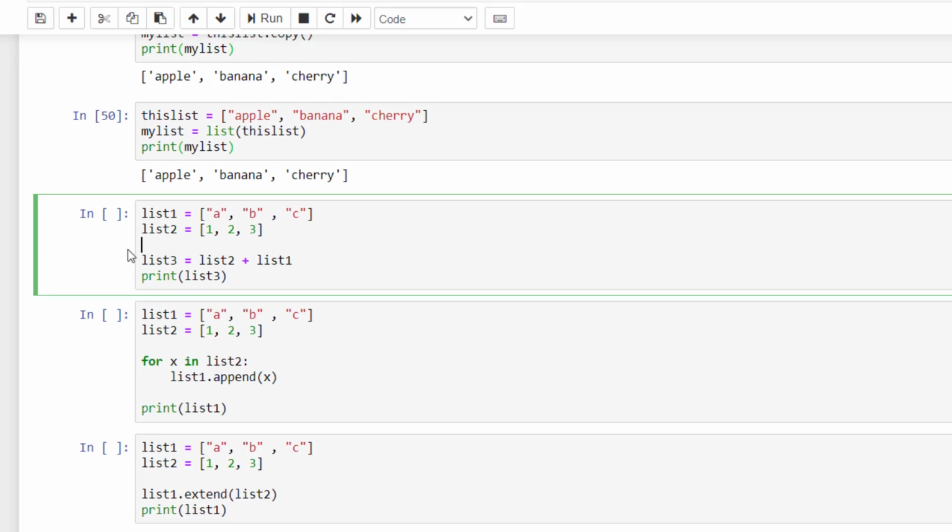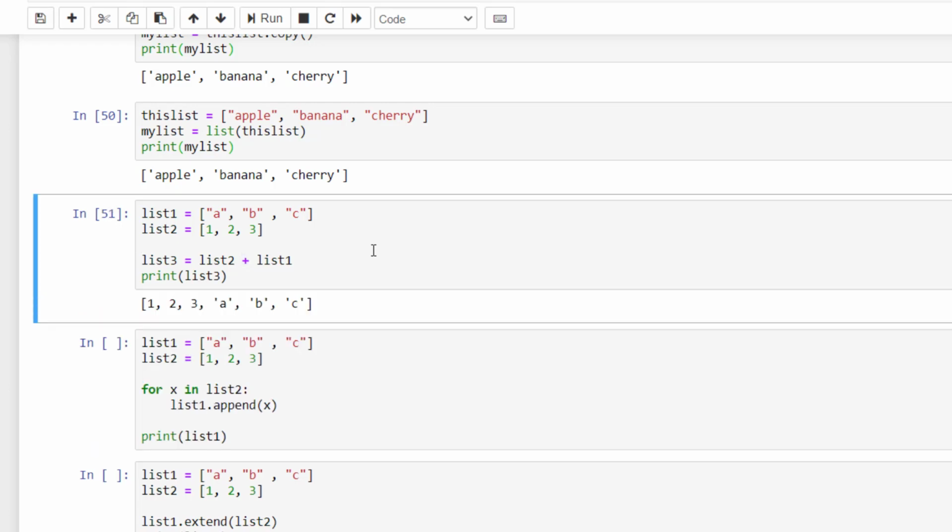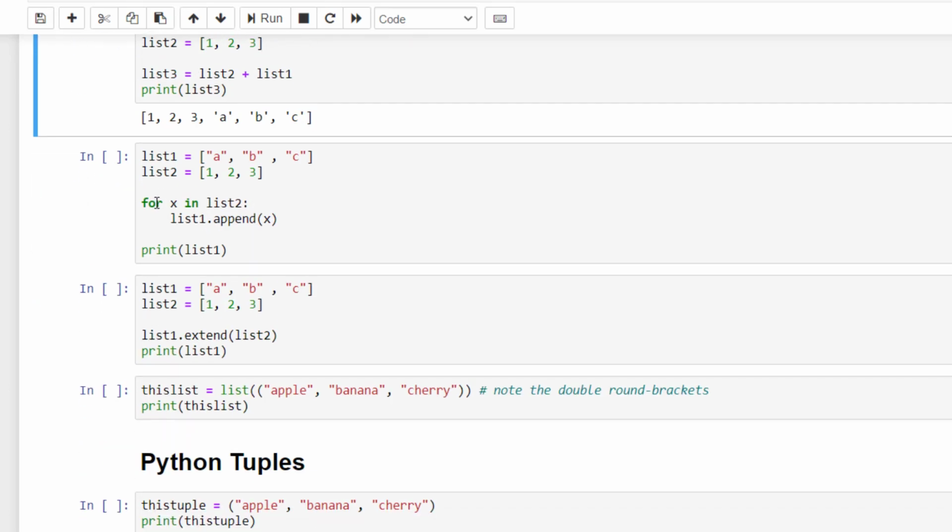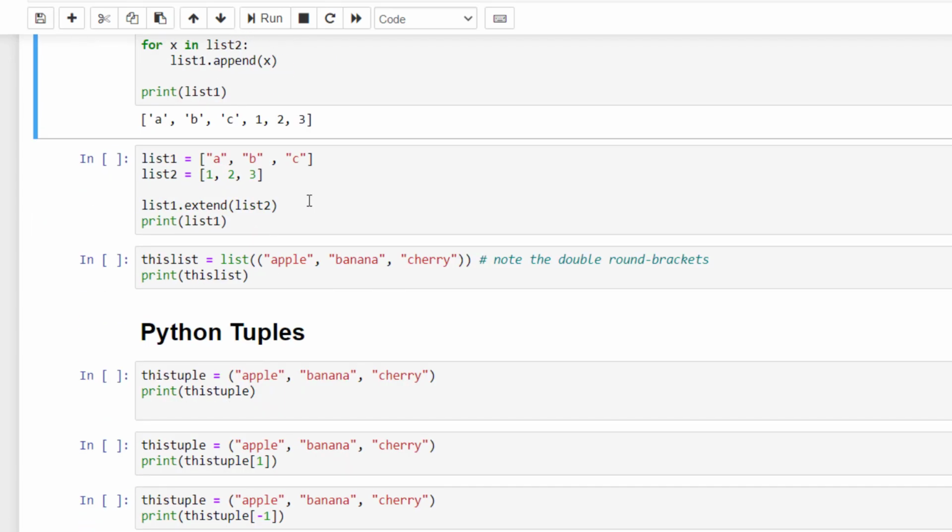Okay, if you need to merge or concatenate lists, you can use the plus symbol. The lists will be concatenated as A, B, C and 1, 2, 3. Okay, you can also use for loops so that every element in list 2 will be appended at the end of list 1. Okay, this is also a valid approach.